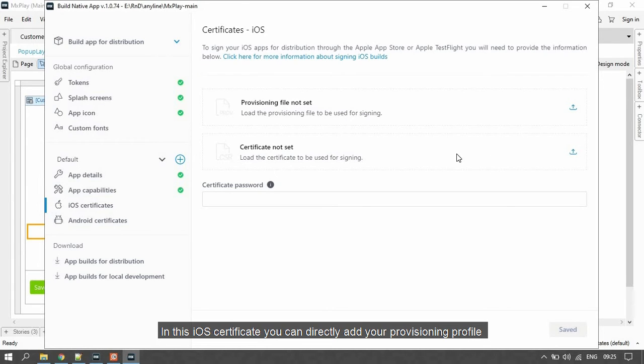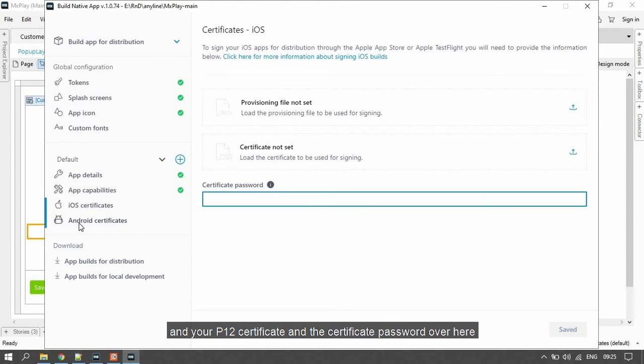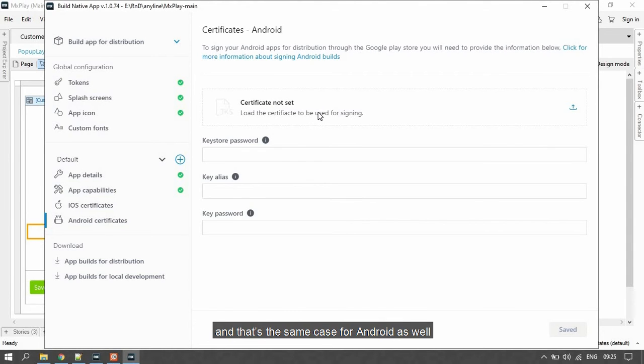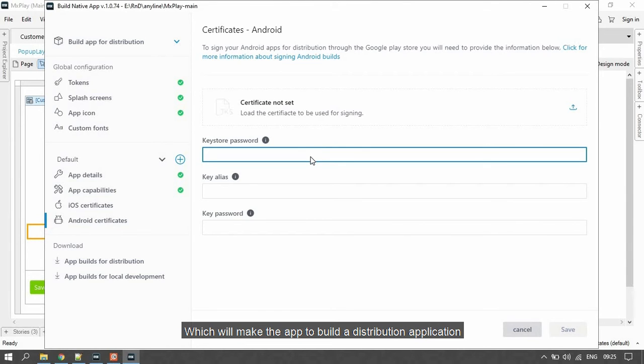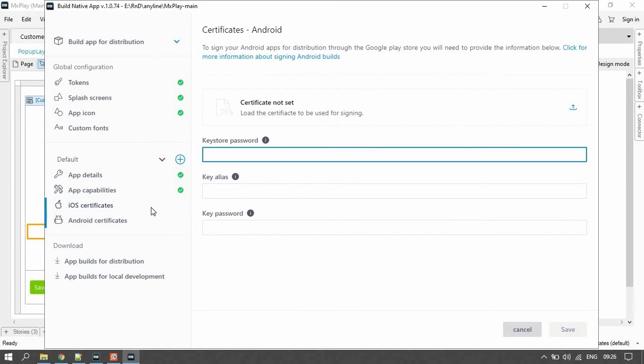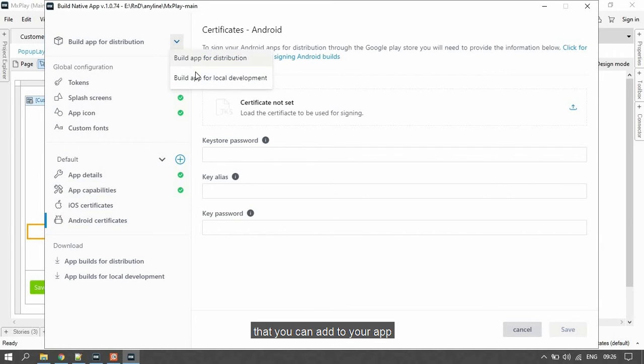In this iOS certificate section, you can directly add your provisioning profile and your P12 certificate and the certificate password over here, and it's the same case for Android as well. You can simply drag and drop your keystore file and add your keystore password here, which will make the app build a distribution application. If you do not want to build any distribution application, you can simply build the app for local development. This will give you the Make It Native app with all the configurations that you can add to your app. And once you're done with this, click on Build app for distribution.